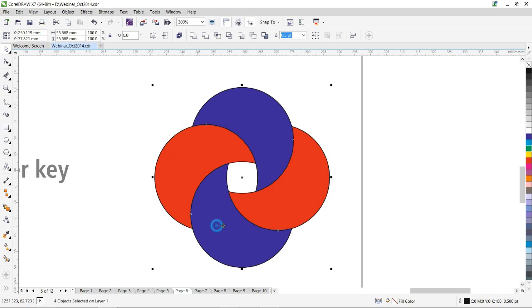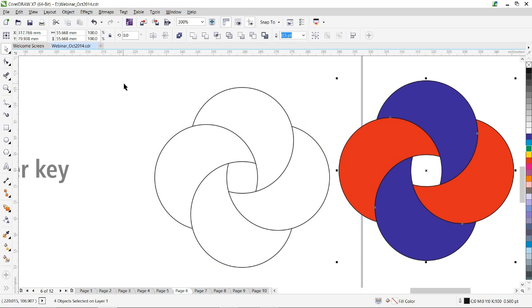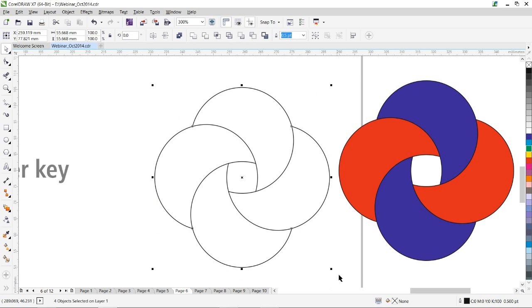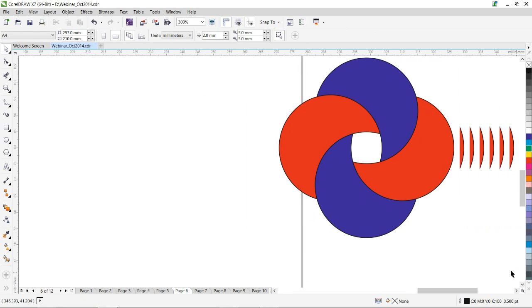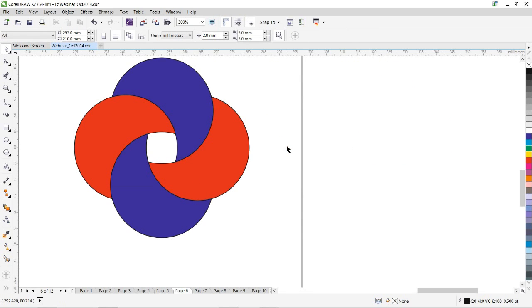Now if I am selecting these 4 objects, the only thing I'll have to do is delete these shapes which I don't need now. But this becomes much easier than using the trim tool.